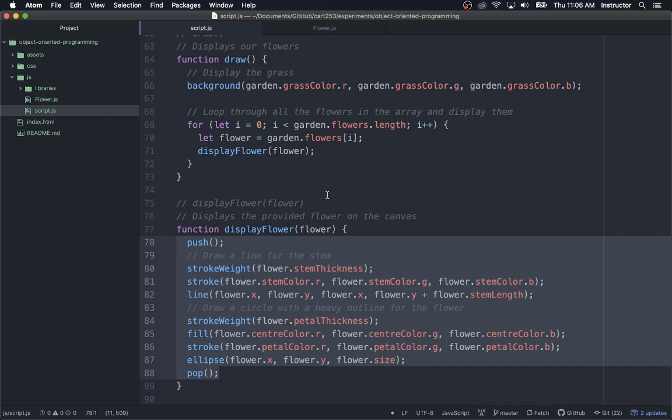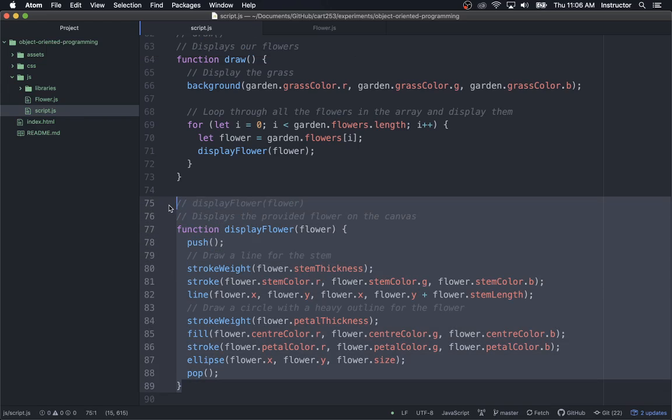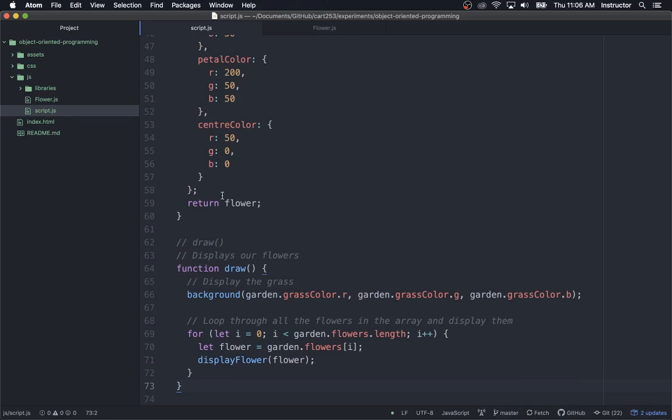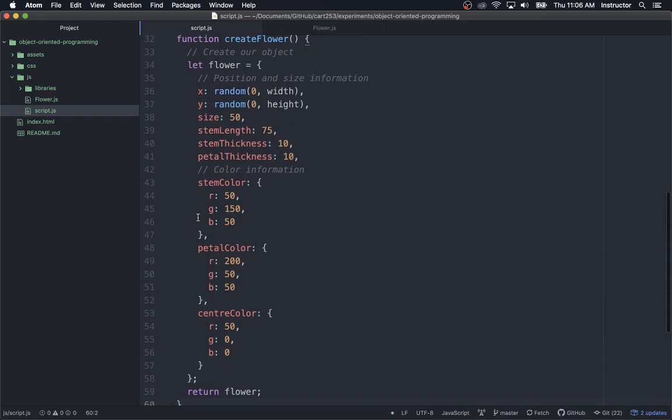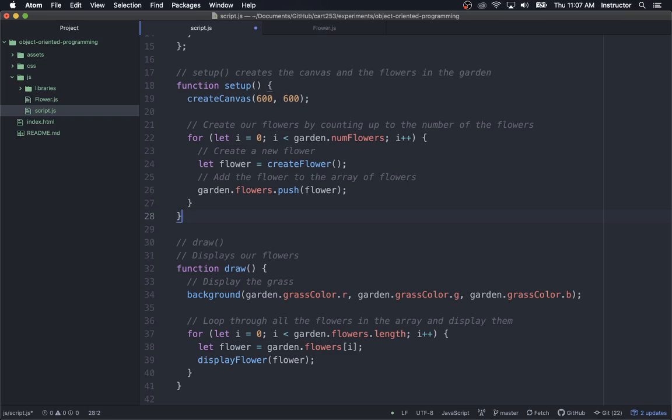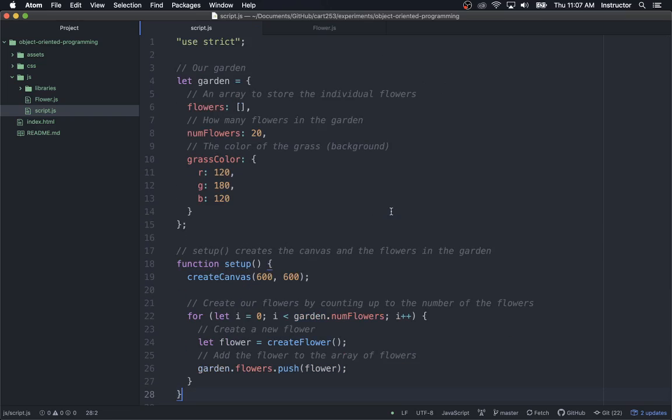So let's now go back to the main script. We're no longer going to need a display flower function here because that's going to be taken care of by my class. And I also don't need a create flower function because that's also being handled by my class now. So our main script is going to get simpler, right? And that is always going to be a good thing. So what do we need to change? Well, we're still going to have an array of flowers. We're still going to be talking about flower objects, right? They're just being created in this new way using a class. So we don't need to change anything up here with our garden because we still want an array.